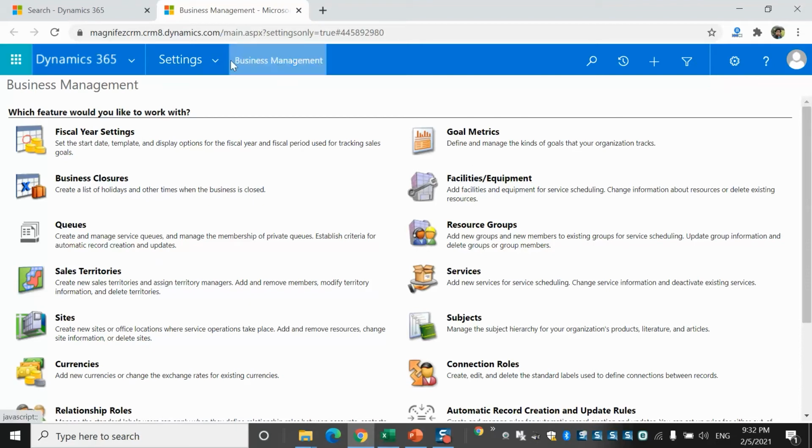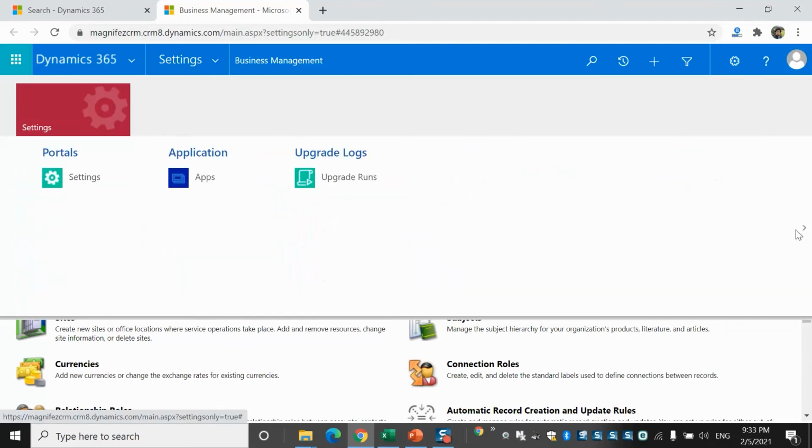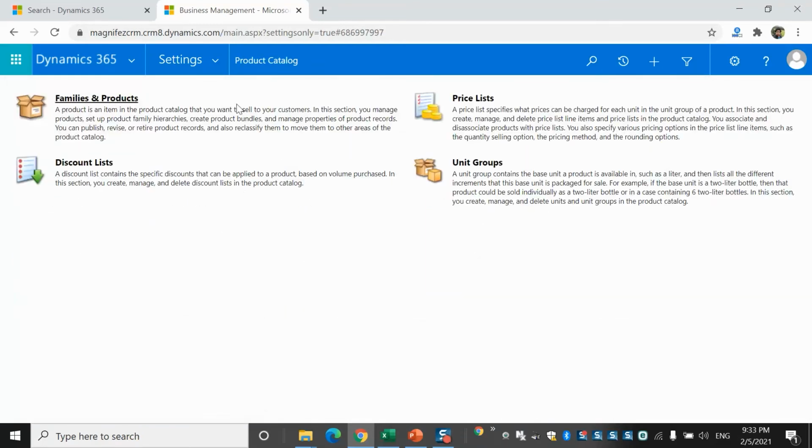So here I have a lot of options. Once I click on the settings, I can see the settings have been categorized into different areas such as business settings, customization settings, system settings, process center, portals, application, upgrade logs, etc. So let me go back. So here I have the business management settings. Then product catalog is here. Here I can configure what are the different products or services I am selling for my company. The price list I can configure over here.